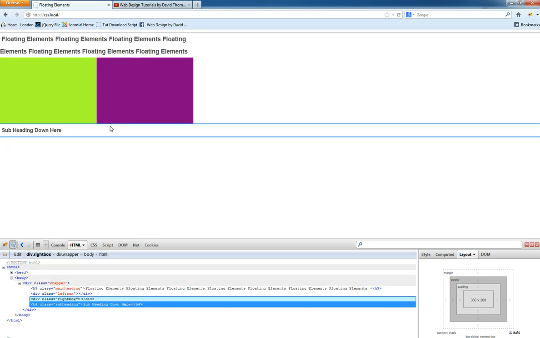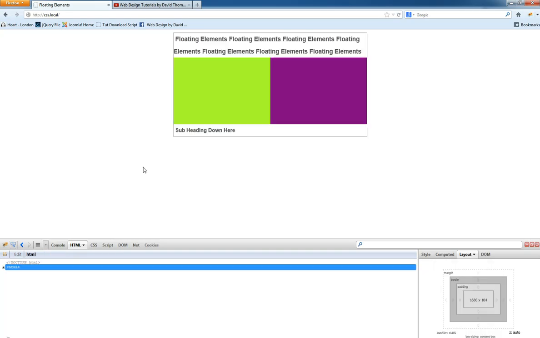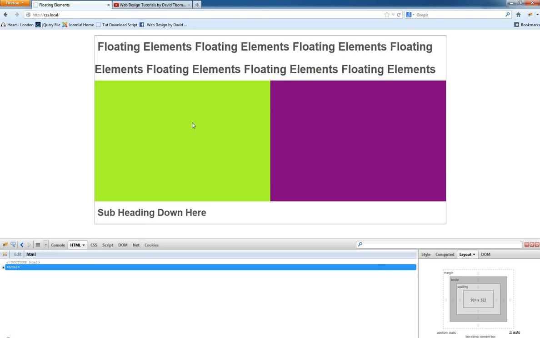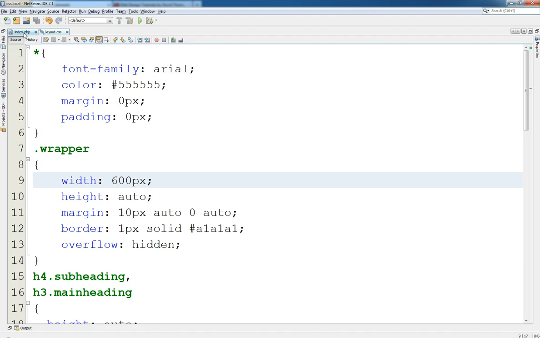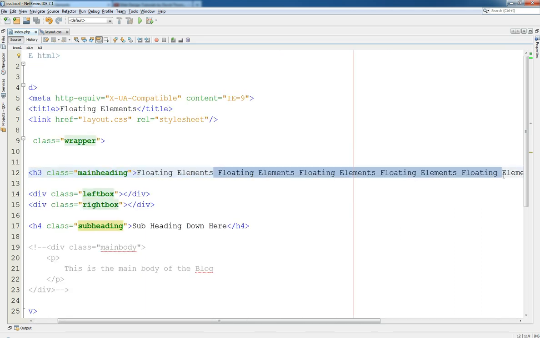But that's floats, so let's put the wrapper back to 600 so it looks half decent. There we go, and I had it zoomed in a little bit as well. Let's take these floating elements out like that. Oops.